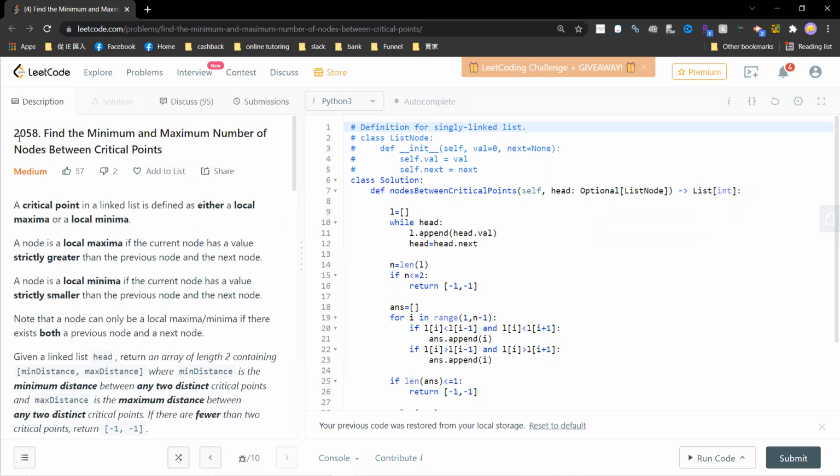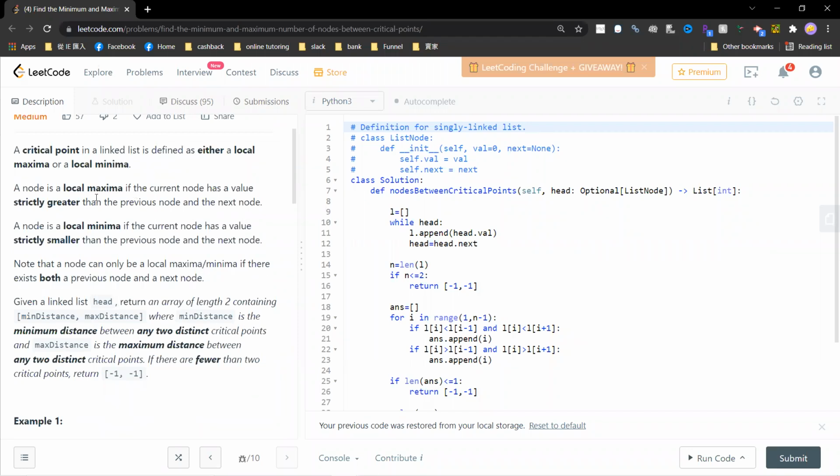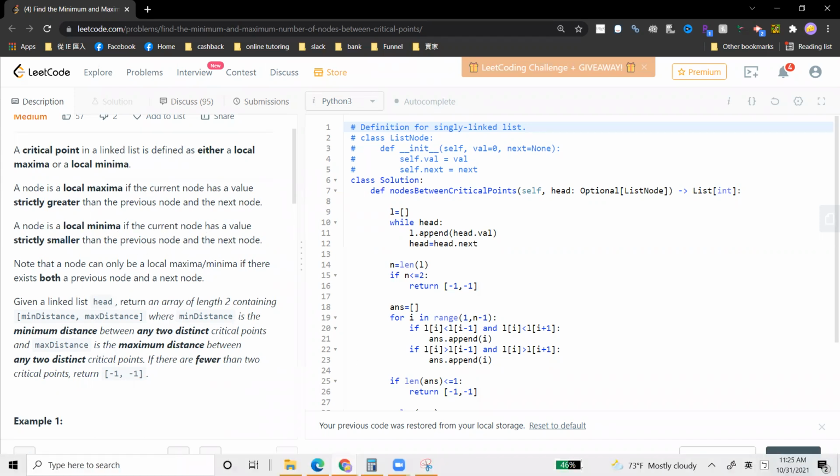So today let's solve problem 2058, find the minimum and maximum number of nodes between critical points. A critical point is a node that is either a local maximum or a local minimum. A local maximum means the node's value should be greater than the previous node and the next node. And a local minimum means the current node has a value smaller than the previous node and the next node.